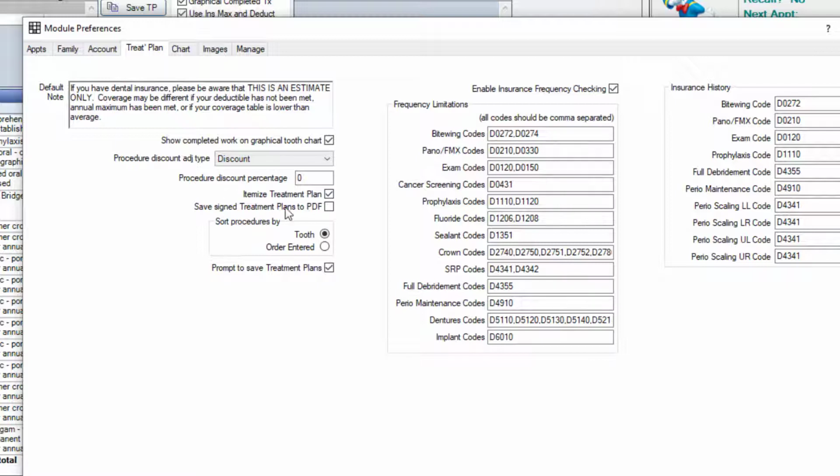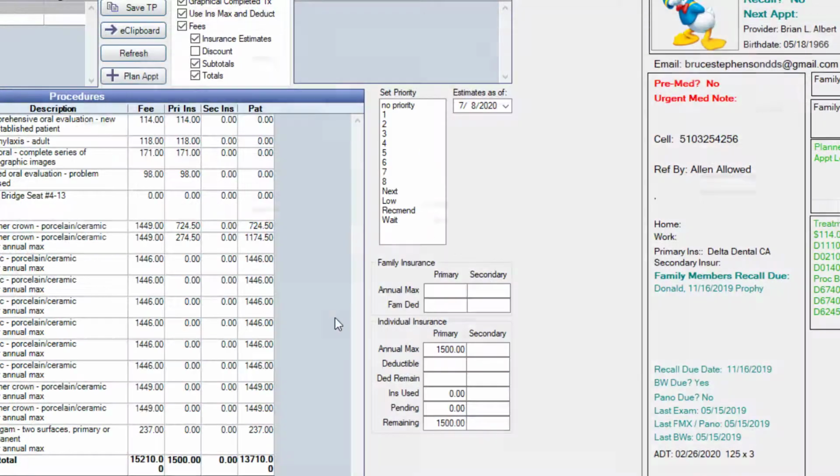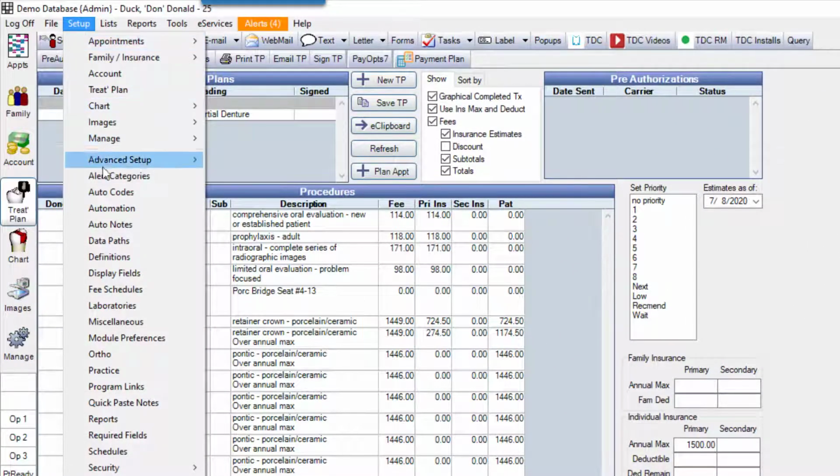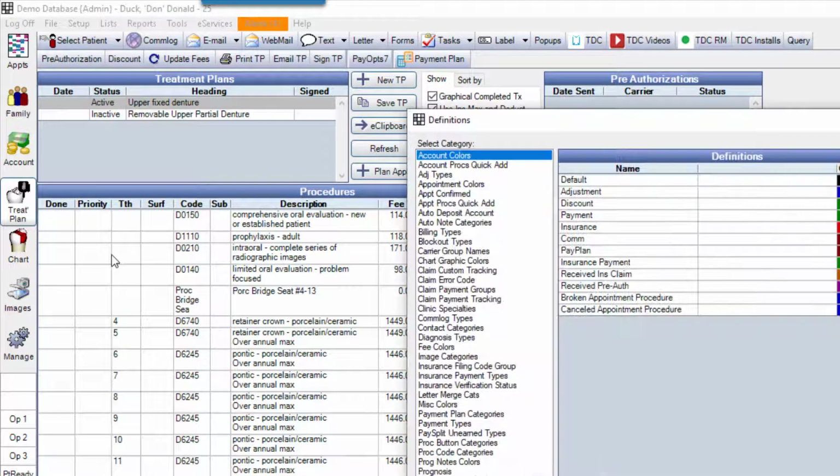And then I'm going to come over here and click on Save Signed Treatment Plans to PDF. Okay, that's what we want to do. So we're going to put a little check mark right there and say OK. That was Modular Preferences. Now we're going to go to Setup again, and this time to Definitions.